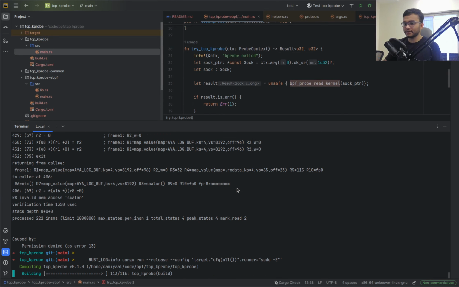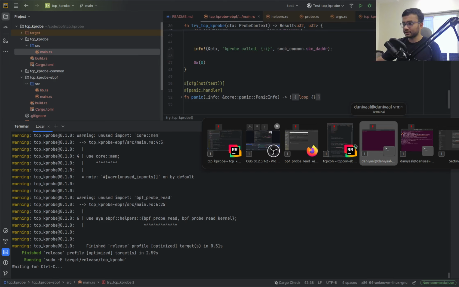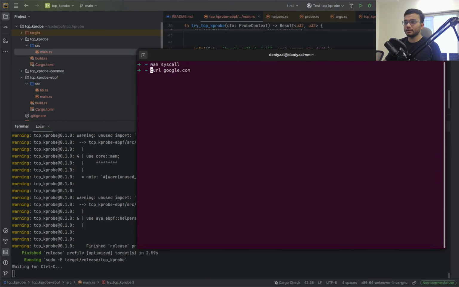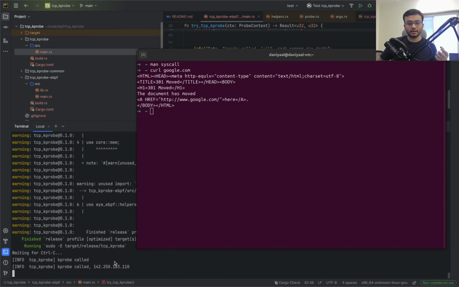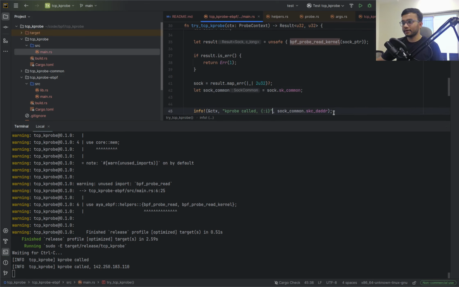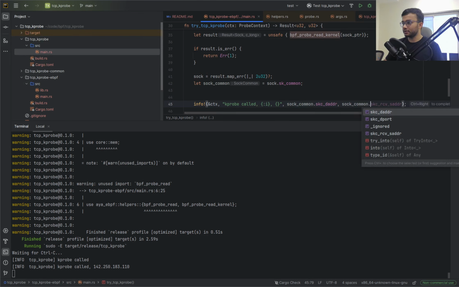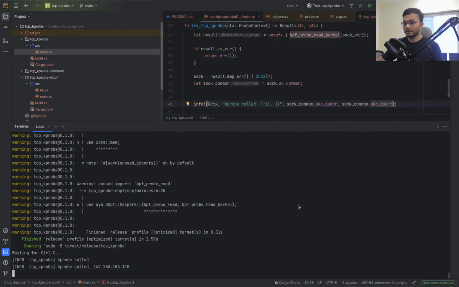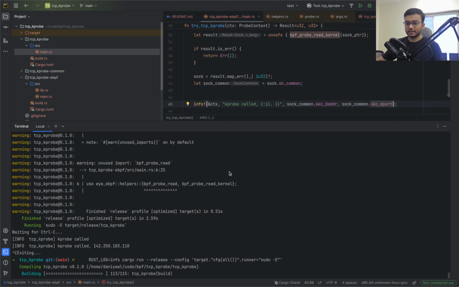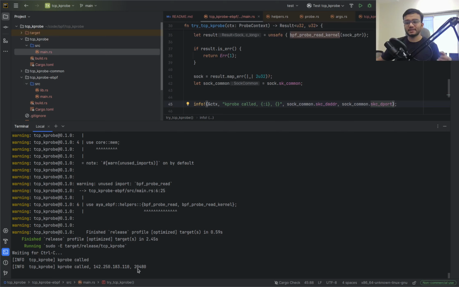So let's compile this application and see if the compiler yells at us. Perfect, no errors. Let's do a curl to google.com, and we're getting our IPv4 address along with the printout as well. Now that we're here already, let's try printing out the port as well. And that is going to be sock_common.skc_dport. Let's take a look at this. Beautiful. So it gives us an invalid port.